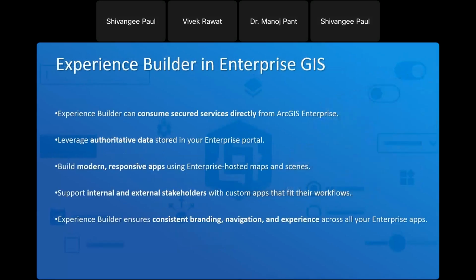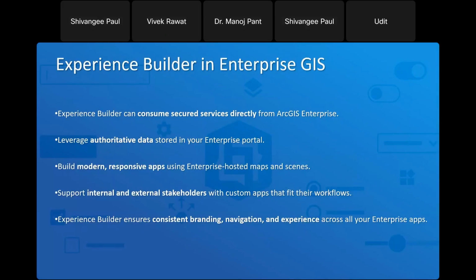So now let's talk about Experience Builder in particular. The Experience Builder is designed to leverage the power of enterprise GIS. It can directly consume services from your web portal, meaning the apps you create are always working with live and authoritative data. It lets you build GIS web apps that work on desktops, tablets, and mobiles, while ensuring consistent branding, navigation, and user experience.